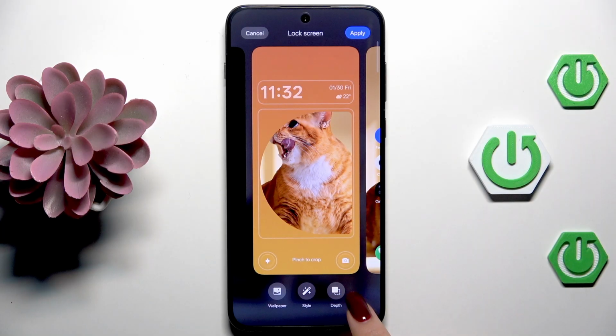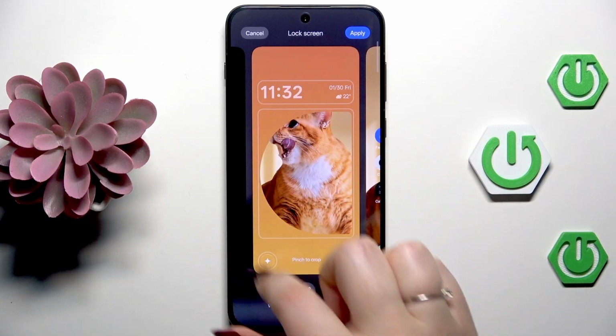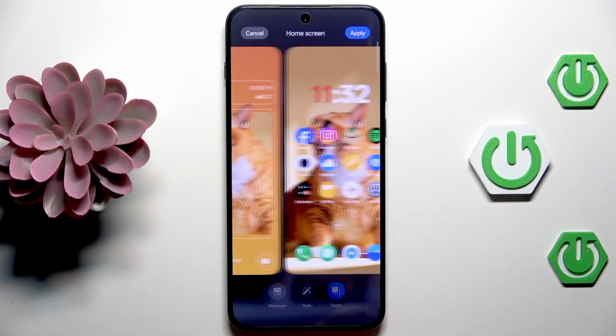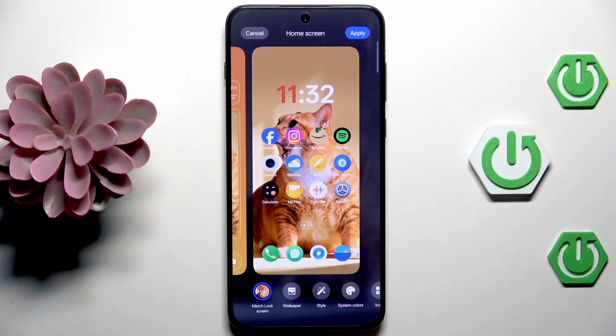Moreover, here we've got this depth option, and you can check it on this cat. Right now this option is turned off, so the cat is kind of hidden behind the gradient color, but after tapping on depth our device will simply move the cat forward, so we've got, I would say, layers. So this is how to customize the lock screen.